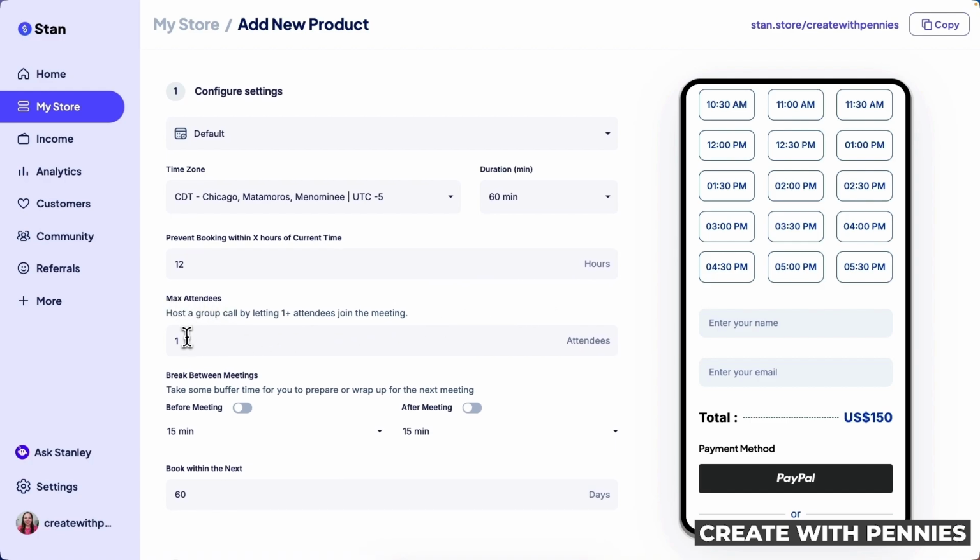Then next, you have max attendees. If you're doing one-on-one coaching, it would be one, obviously. If you're doing group coaching and group calls, you could add up to 5 people, up to more. It really is up to you. One-on-one coaching, of course, you would have one attendee here.